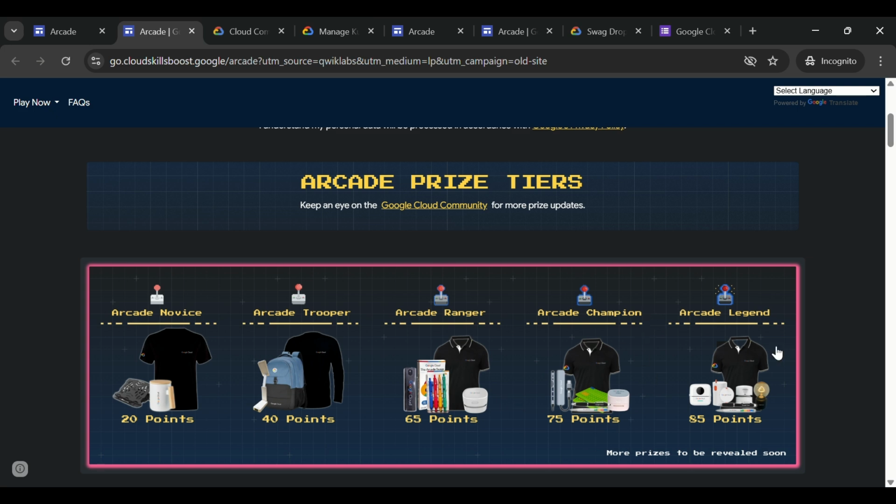You need a minimum of 20 points to be eligible for the Google Arcade prize. If you have a minimum of 20 points, you get these swags. More prizes are to be revealed, so it's not just this, there might be some more as well. If you earn between 20 to 40 points, you are still eligible only for this. It's not like you can have 2 mugs or 2 laptops, nothing like that. If these 3 swags are there, even if you earn 39 points, you will get only these 3 things.